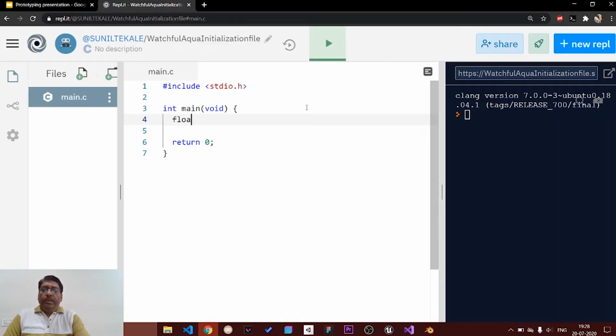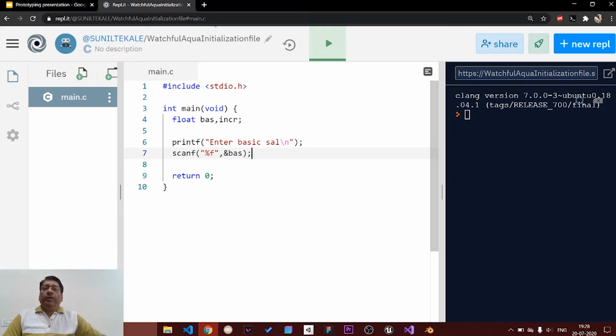So I'll take the basic salary as float, and then I will declare the increment value also as float. Then you can give a message to the user, saying, dear user, enter the basic salary of an employee. Once the user enters it, how are you going to accept it? As we know, it is a float value, so %f, ampersand, basic. So what are we trying to do over here? From the user, we are going to accept the basic salary. So write the print statement and then accept the value by using a scanf statement. As it is declared as a float value, you will write it as %f.